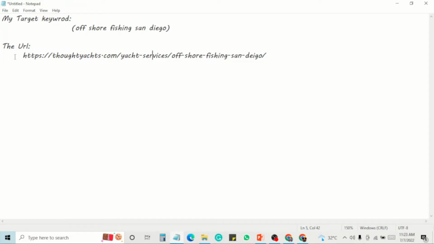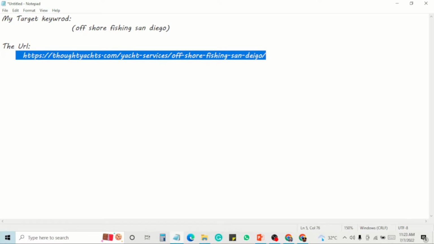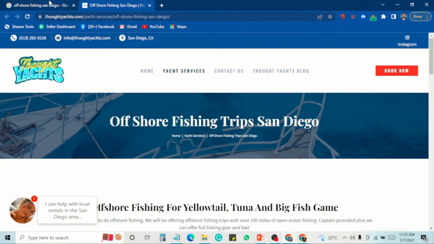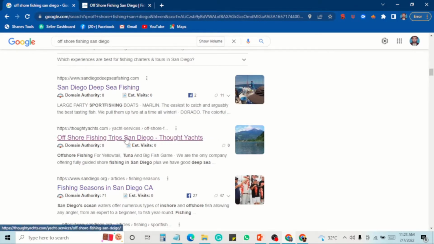For example, this is a page we have already optimized. As you can see, first we see the domain name, then we see another page, which is yacht services, under which we have offshore fishing San Diego. This is how I have used my target keywords within the URL, and this is the proof. As you can see, this page is already ranking on the first page of Google.